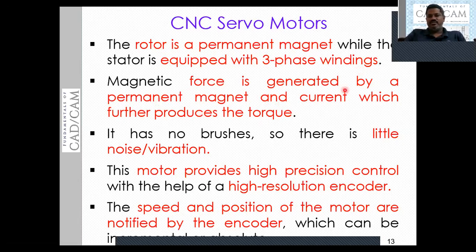Magnetic force is generated by the permanent magnet, right? Then the current also enhances the torque. So in that way, the permanent magnet will also help us generate the torque. Along with that, the electromagnetic force will also be induced between the stator and rotor to rotate the rotor. It has no brushes, so there is a little noise and vibration. If we have brushes, there is no vibration, that means the rotor is going to rotate without any noise. So this drive does not have brushes, so it produces some noise.